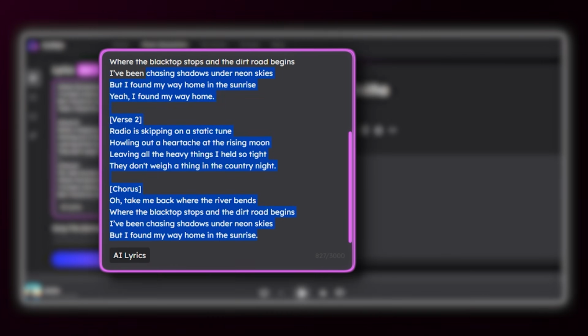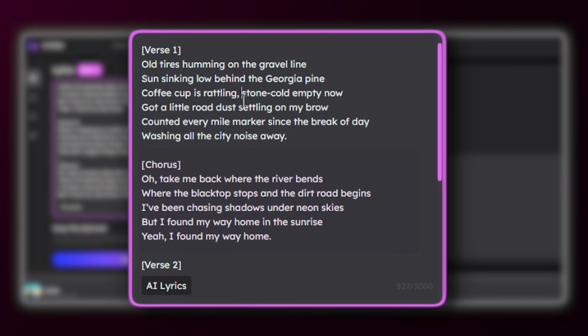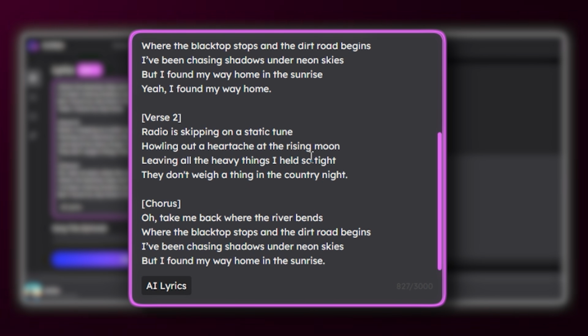So, I've got a song here about driving home on a dusty road. I've marked my verses and my chorus, just like you do tags in Suno. This tells the AI exactly how to structure the melody.